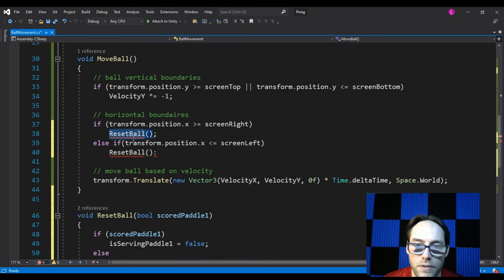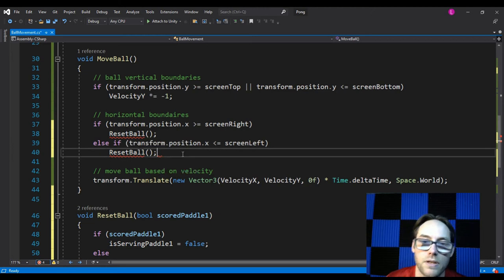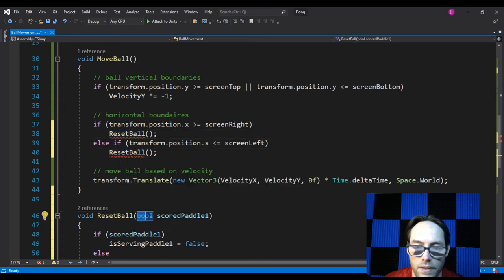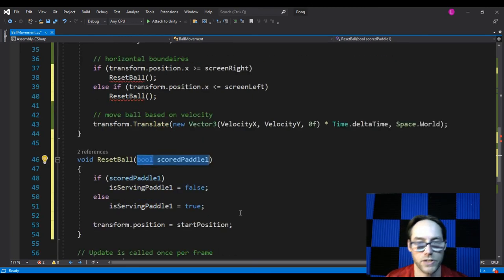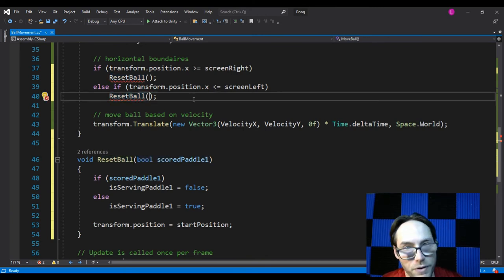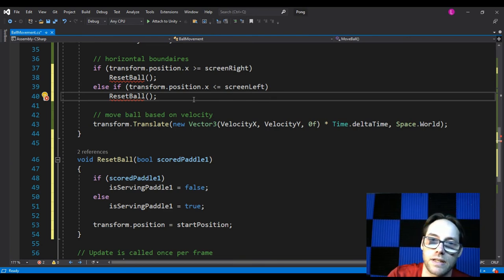Now if we come back up, you can see that our reset ball calls are very angry. This one's angry because I left it with a colon. It should be a semicolon. But these two are both angry because we created a parameter in here. When you create a function with a value here, you've given it a parameter. But when you call a function, it wants to accept an argument, which is the value for that parameter. So for this, I need to give it a value.